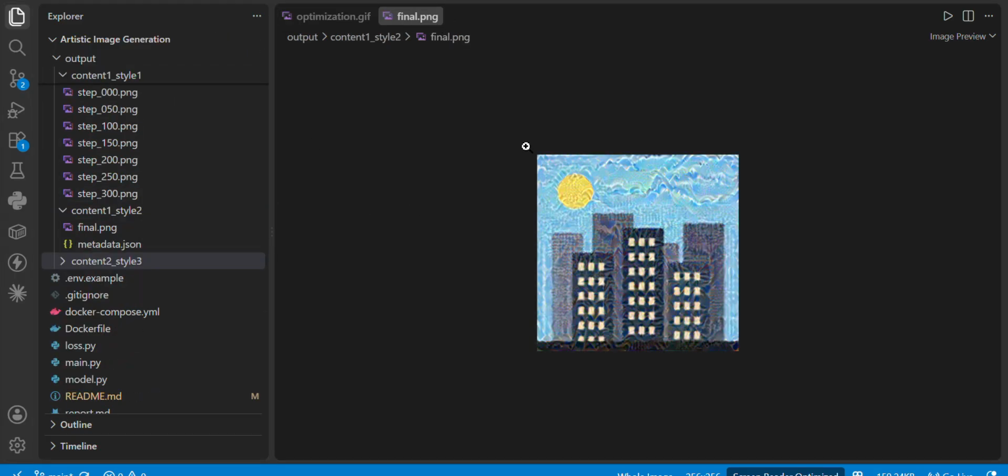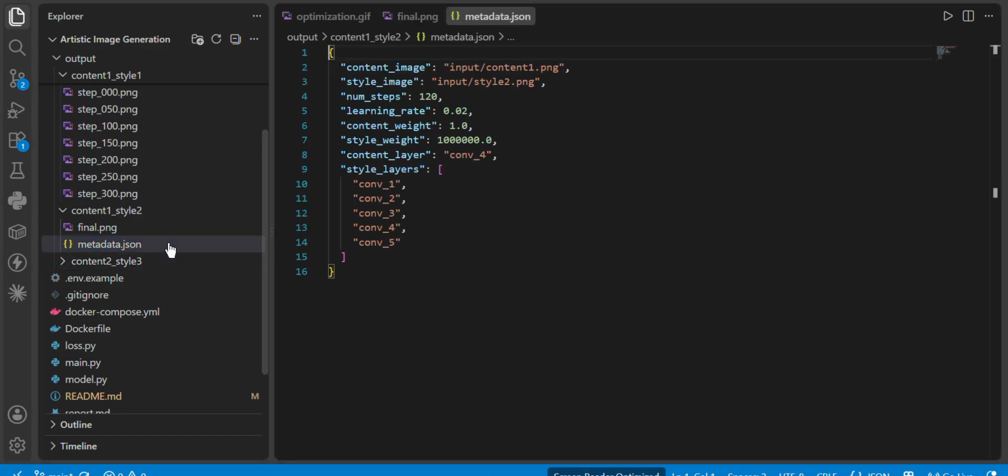A cityscape in Japanese ukiyo-e woodblock wave style, a cityscape in impressionist Starry Night style, and a portrait in cubist geometry mosaic style. For each run, an automated metadata.json is saved with the exact hyperparameters used.